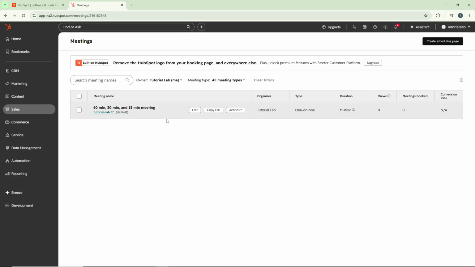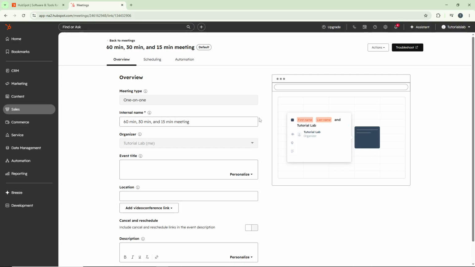Now that you're in the Meeting Scheduler area, you'll see a list of your scheduled meetings displayed on the screen. Take a moment to locate the specific meeting for which you want to customize the reminder. Hover your mouse over that meeting, and you'll notice additional options appear. Click on Edit to open up the meeting settings. This allows you to modify various aspects of the meeting, including the reminder emails that get sent out automatically.